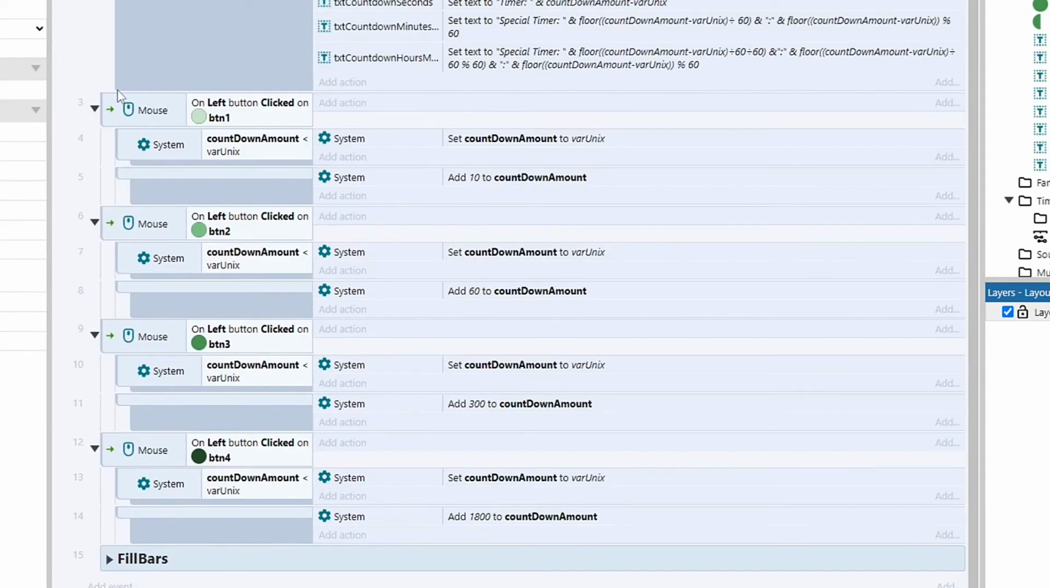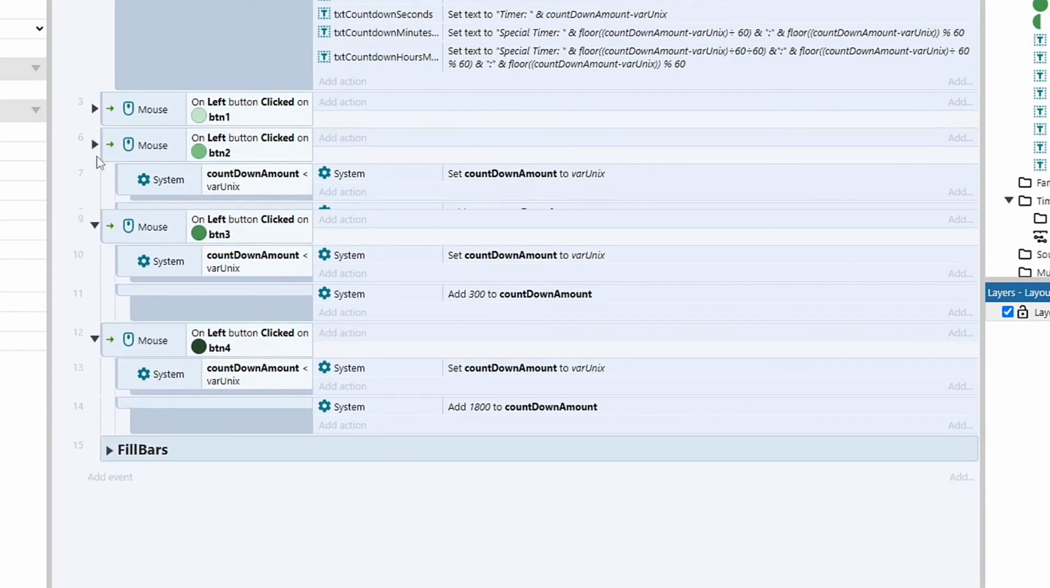And then I have my fill bars. I have a lot of videos on different fill bars, so I'm not going to do anything with these. If you want them, I will throw a fill bar in the description and you can figure out how those work from there.